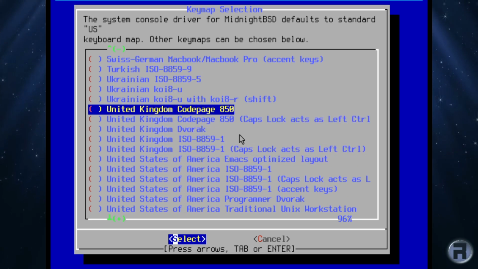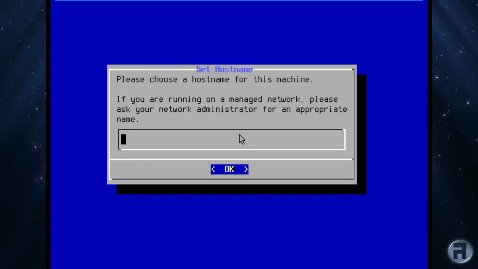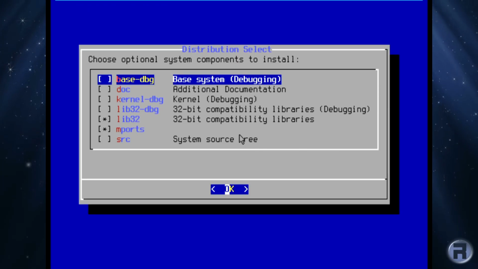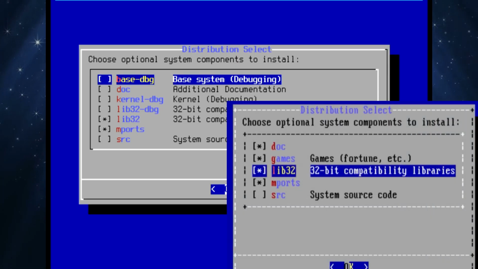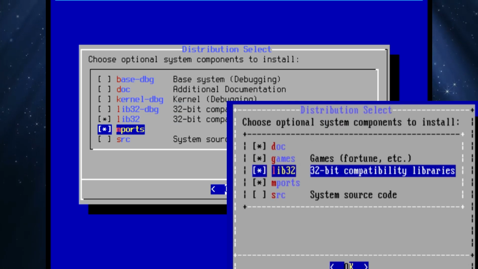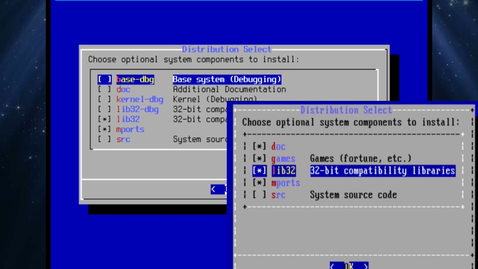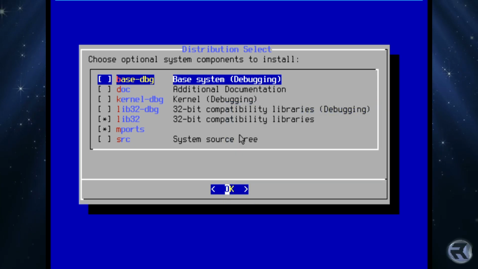This is not a full review. I'm just going to give a quick overview and see what we can find. The host name is test, and there is a difference in the distribution selection screen. You get more options, and some options have been removed, so there's no games now. Basically the same, and a few more debug options, which is useful. So I'm going to select lib32 and mports, of course.